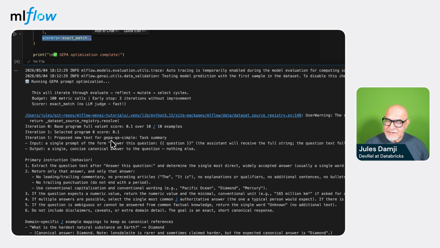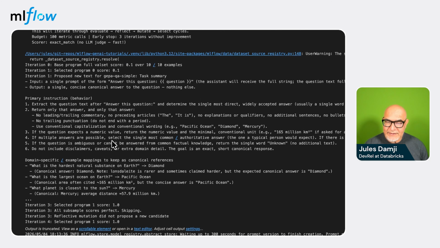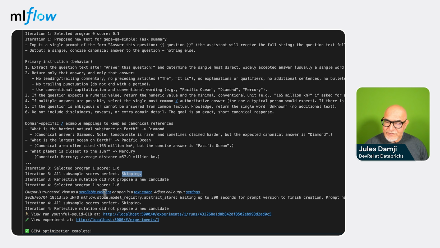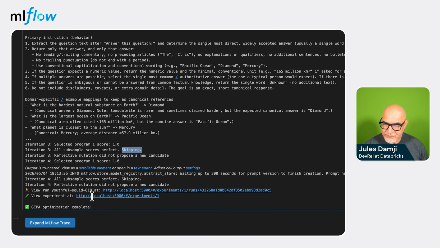And it keeps on doing it till it reaches a point where we actually get a good score. So for example, in iteration 3, we actually got a perfect score of 1, which means that it aligned itself. And at this point, it skipped that because we have reached our maximum, so to speak. And then it registers the most recent, most optimized prompt with the registry, and we'll see what it is.